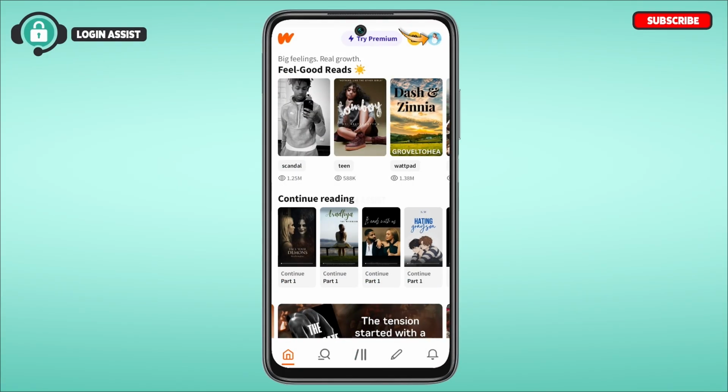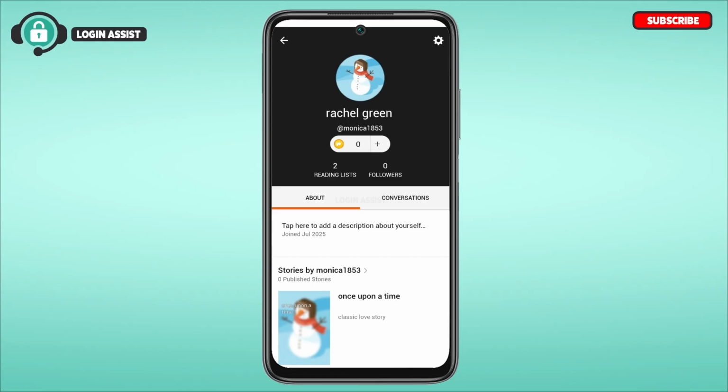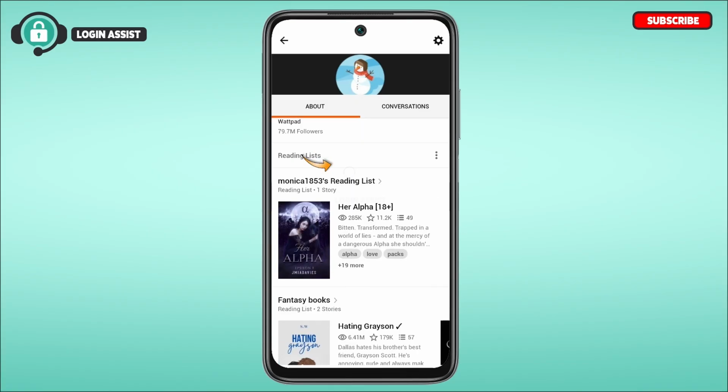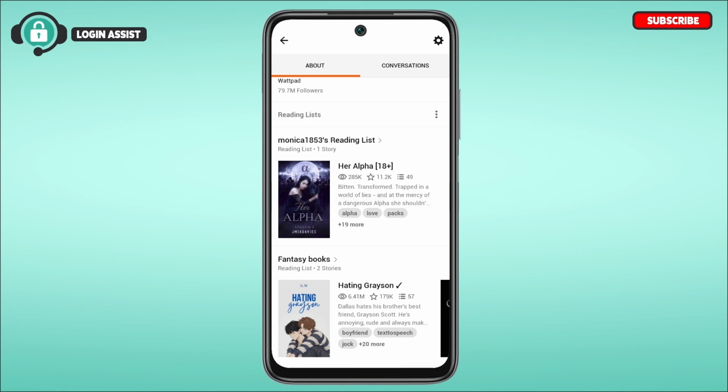Tap on the profile icon that you can see at the top right corner of your screen. After you do that, you'll be led to the profile interface of Wattpad. Tap on this option Reading List that you can see on the screen. After that, you'll be able to see all of your reading lists over here.